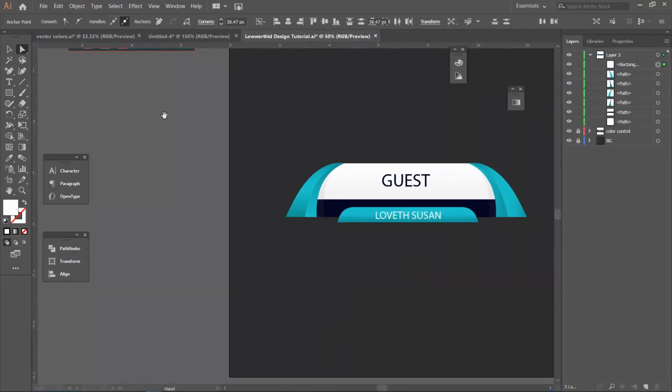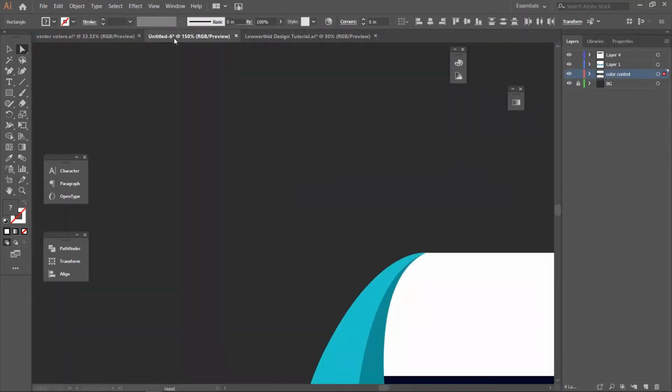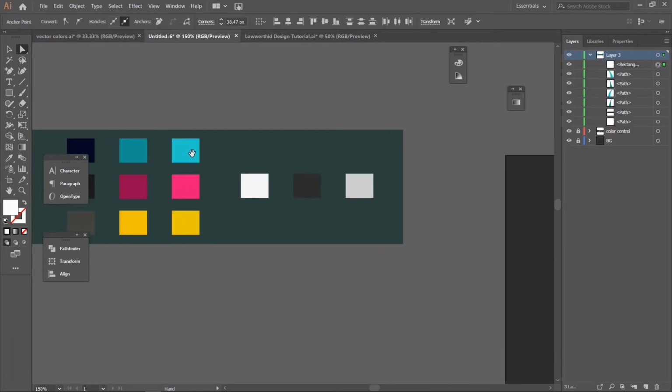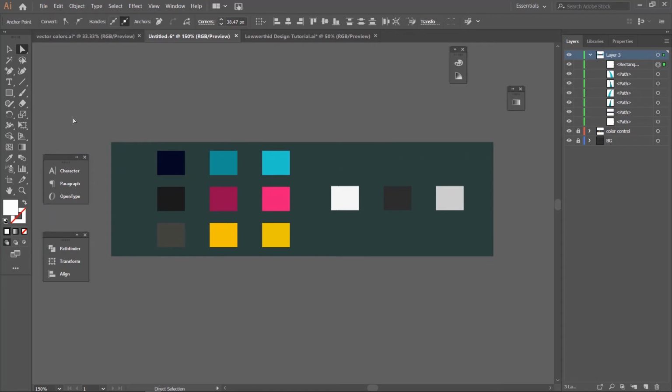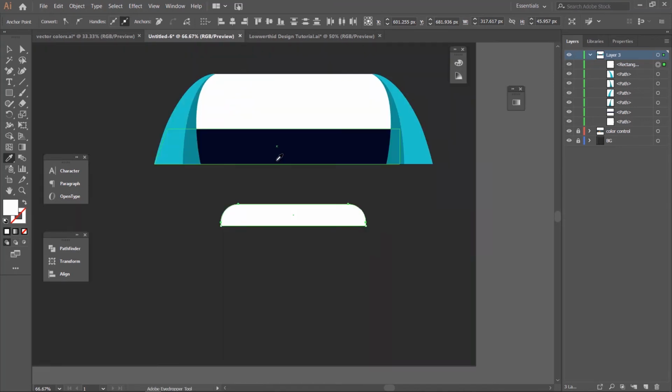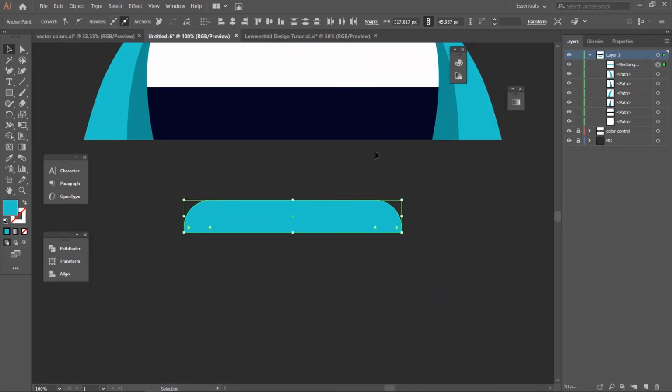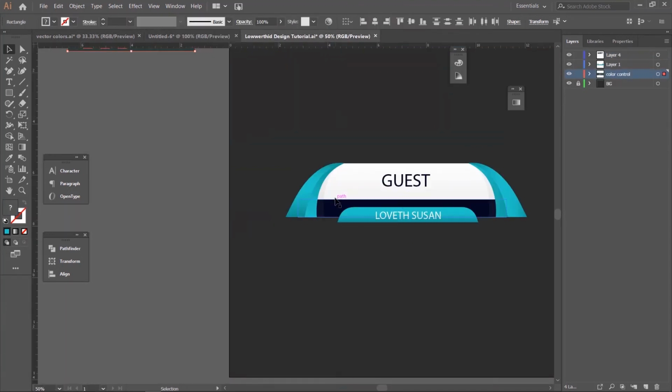Sorry, I messed up with this. So let me go back to our documents that has been messed up. I'm trying to locate my color palette, so I'm going to press I on my keyboard. Let me be sure my new custom shape is still selected. So I'll sample from this cyan here. The next thing is, as you can see, from the prototype we have there.